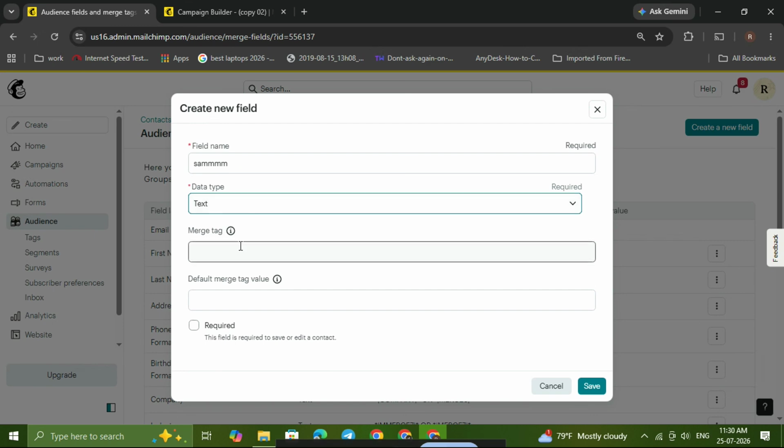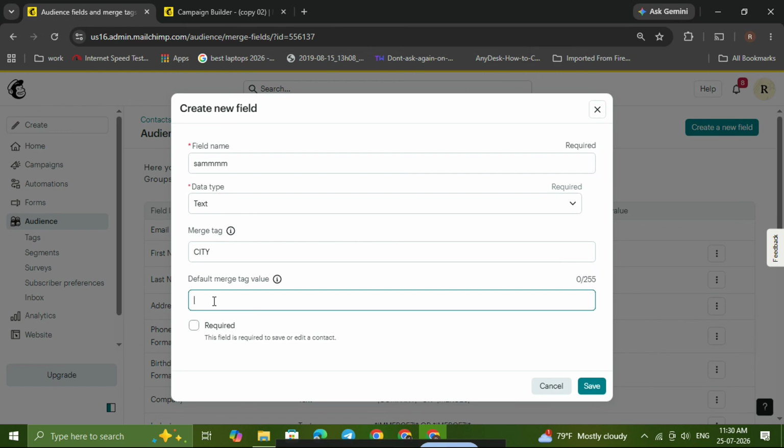Next, enter the merge tag. This is the short code MailChimp uses to insert that field's information into emails, forms, and automations. For example, if your field is city, you could use a merge tag value like your city. Make sure the merge tag is easy to identify and matches the purpose of the field, because this makes it much easier to use later when building emails or templates.